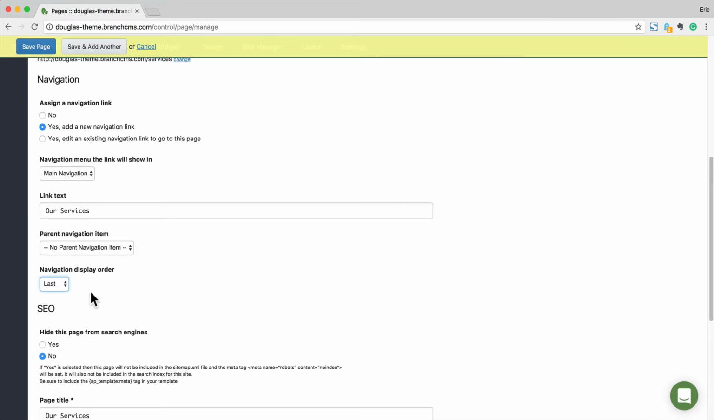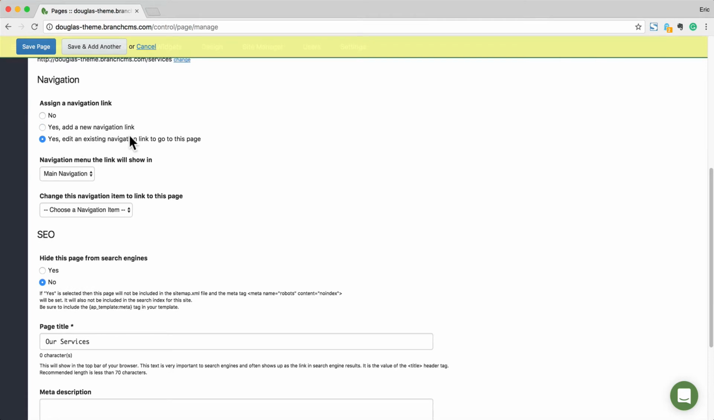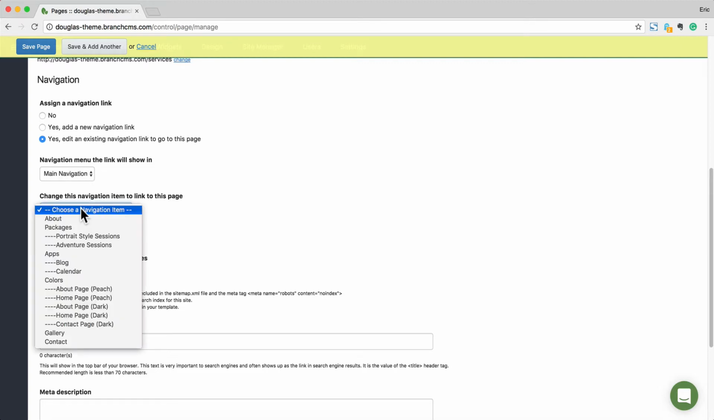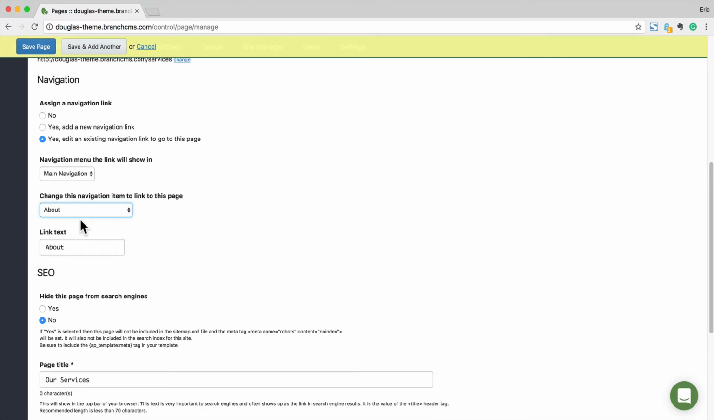Now we could have also changed an existing navigation link to go to this page. This could be an example of, say, maybe you were just creating some initial navigation, you didn't have a URL set for it first, and then you were creating your pages after the fact. So if you're going to do that, you could say, yes, edit an existing navigation link to go to this page. Again, you're going to select the navigation menu, and then you're going to select which item is going to change to have the URL of this page.